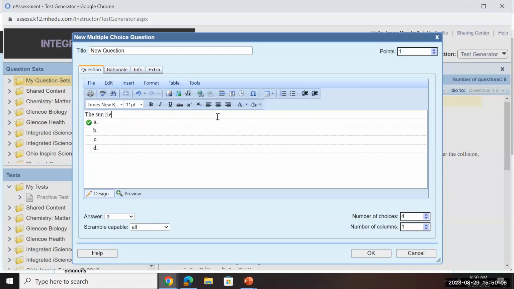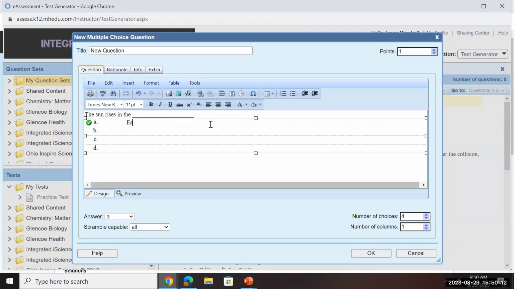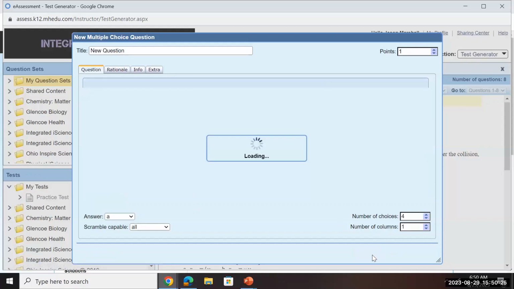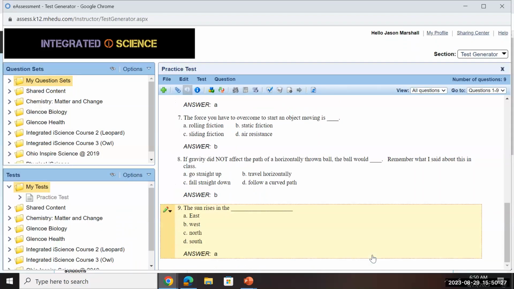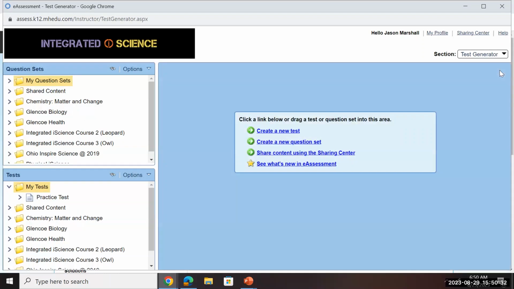The sun rises in the... The check mark is the answer, the correct answer. If I wanted to change the correct answer, I could always do that down here as well. Okay. And then I click OK. And now that's been made a part of this test. Okay. I exit out. Has it disappeared? No. It's in my folder, My Tests. Okay.